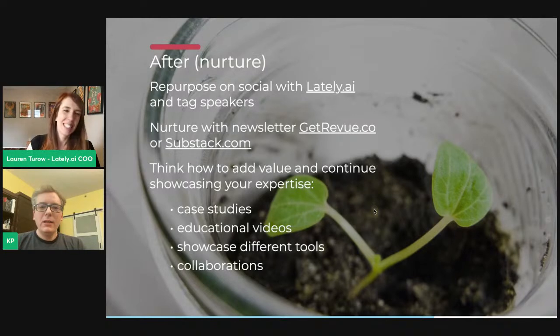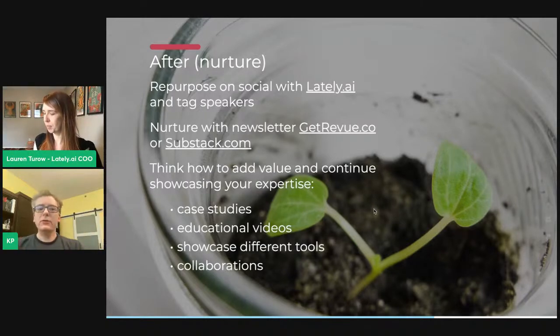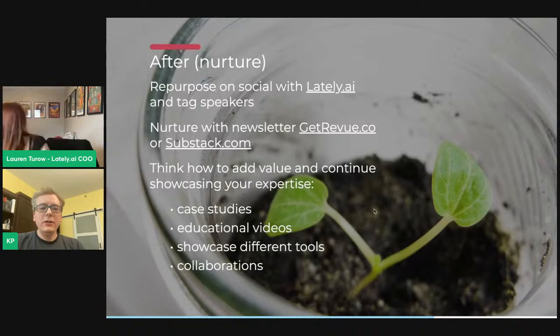Absolutely. And then after you're done with the event, you have repurposed the content, you have tagged the speakers, then you can continue nurturing by having a newsletter. We've used getreview.co, which is very cool. I hear good things about substack.com.